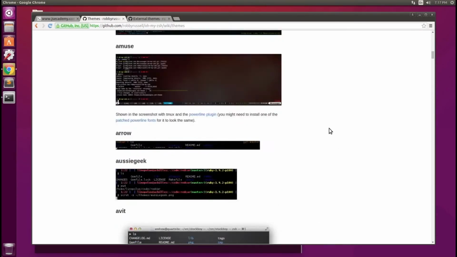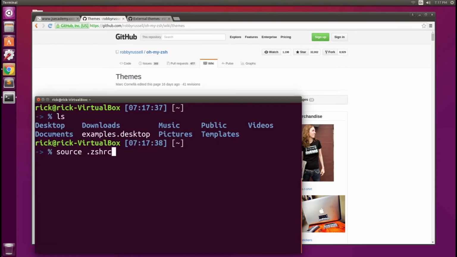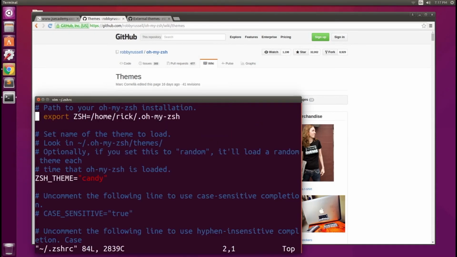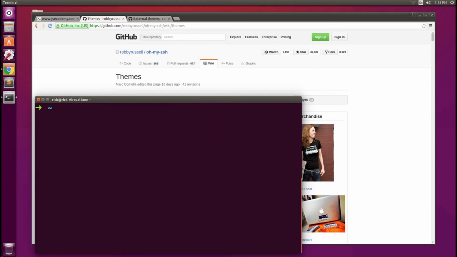And you can actually go back over here and the default theme is actually this one right here, Robbie Russell. So I'm going to go back into here and edit this out one more time. Take that out. Write that one more time with source on this. And we're back to where we were. Again, that's all there is to it.